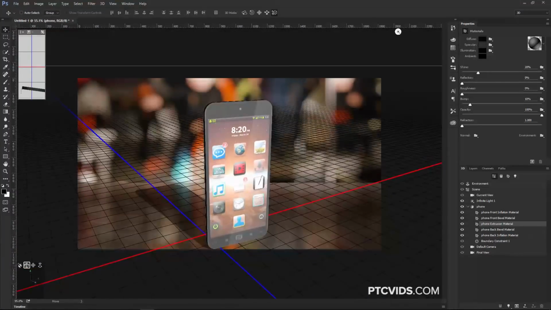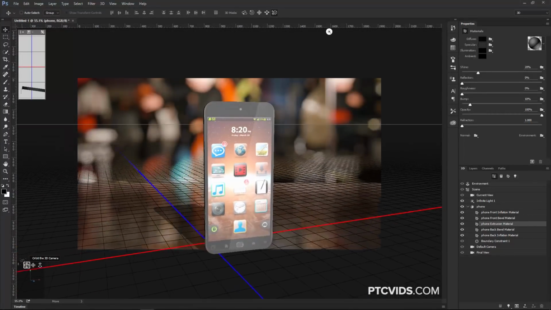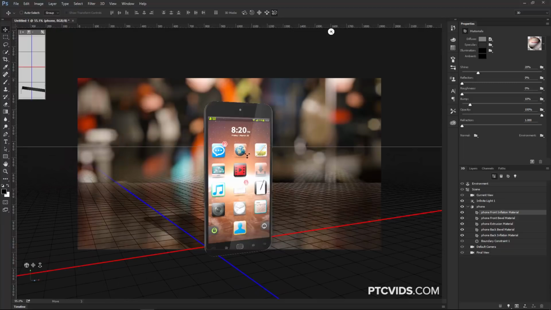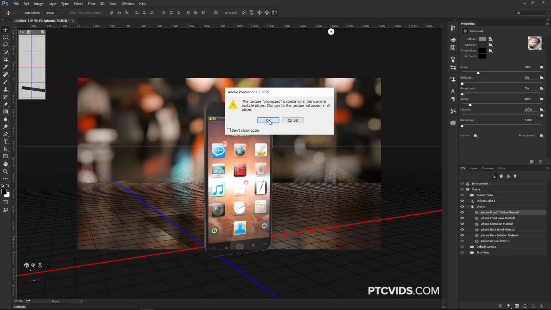And just as a point of reference, in case you want to make some adjustments to your phone, if I click on one of the edges, it gets highlighted on the appropriate material. As you can see here or here. Anyway, so on the front inflation material, we have a texture, and we obviously know what the texture is: the image that we started with. And I can edit that if I want to. So I can go into Edit Texture.